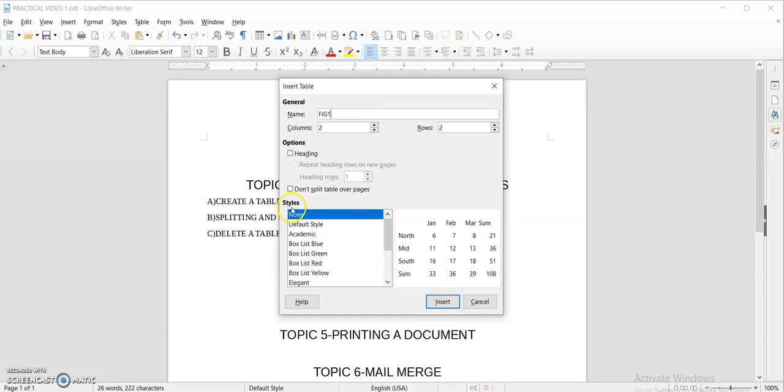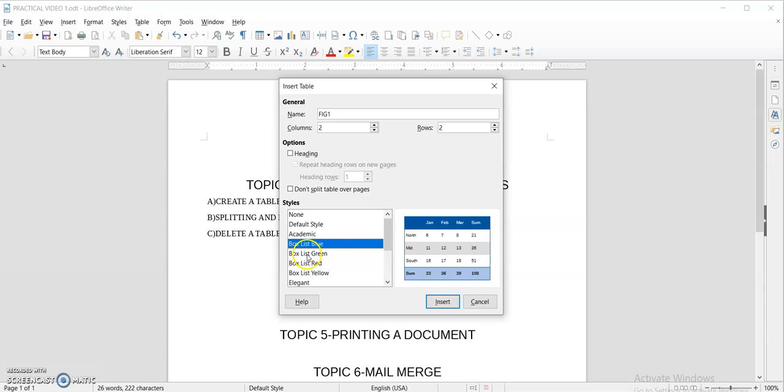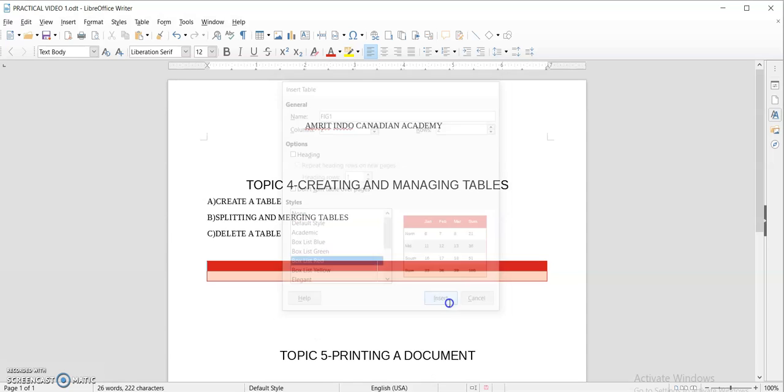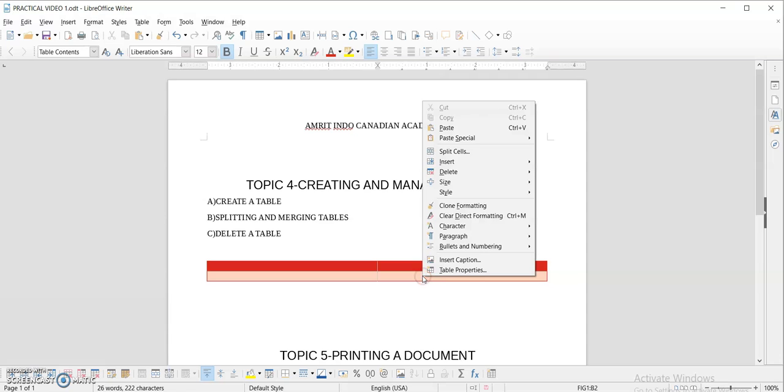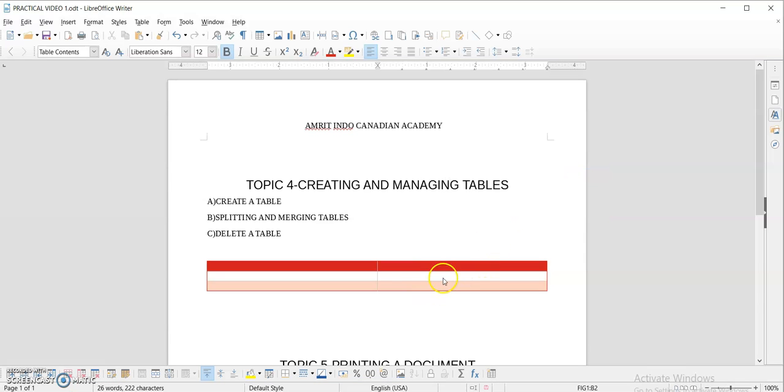If I want to add a different style to my table, I can simply click on it. This is blue list, this is green list, red list, yellow list. If I want to create this type of list, I can simply click on it. Now in this table, if I want to insert cells, I can click on the insert tab. After it, I can click on the rows below. It will automatically add one row below.